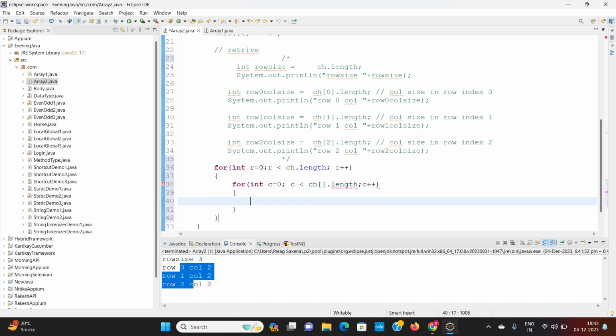Until the internal loop gets executed, it will not come back to the outer loop. Now what we have done: column starts from 0 and then we have written column is less than ch square bracket r. So what is the value of r? The r value will be 0, like here, 0. And it will retrieve the number of columns in row number 0, column plus plus.